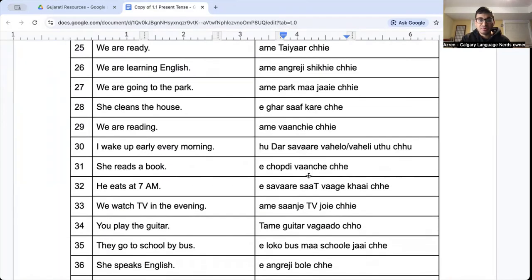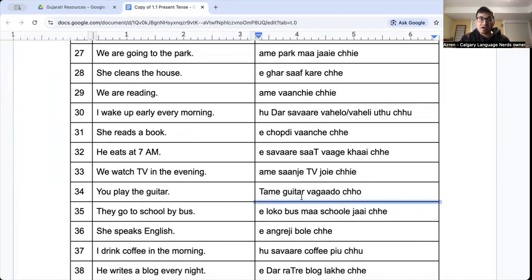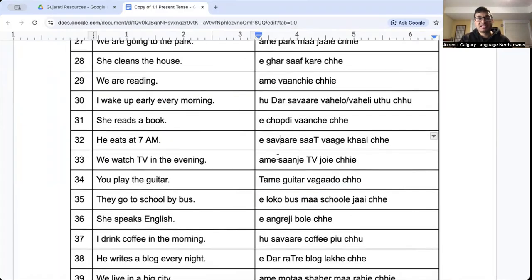For number 31, she reads a book. We could use, instead of chopri, we have the option for pustak. Pustak is an option too for the word book. A couple of different choices there. This one here, number 32, he eats at 7 a.m. Here, savare means in the morning. Again, we have that a. Again, that a.